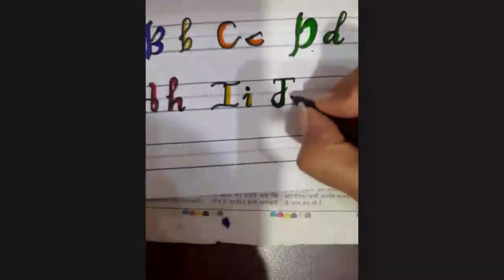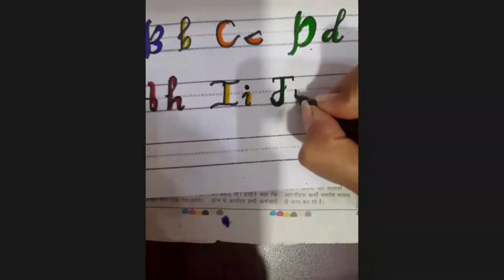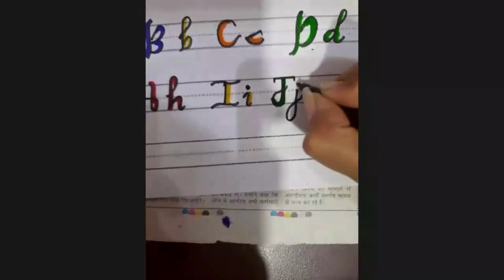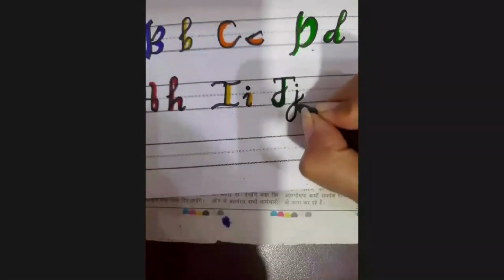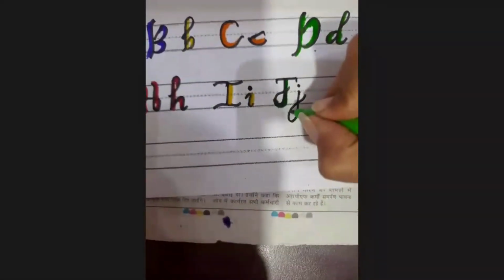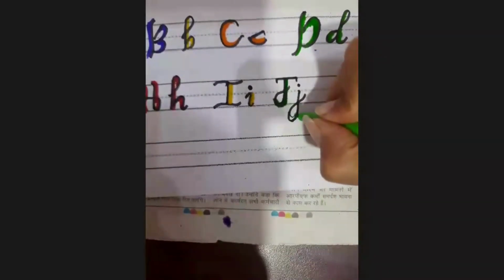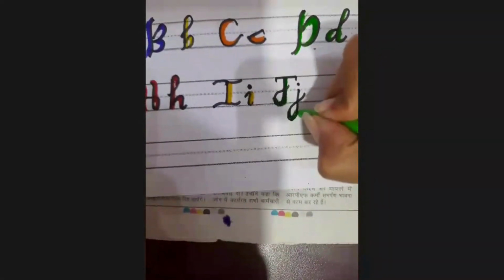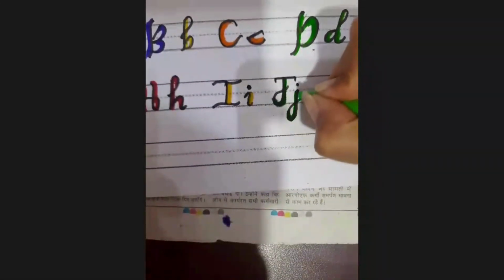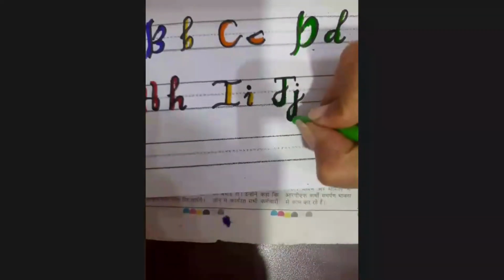Now my lowercase j, downstroke, descending loop, and I'm coming inside, making a turn and coming inside till here. This was my downstroke and inside was also my downstroke. First, let me color this curve and then color this J. All right, this is my J.